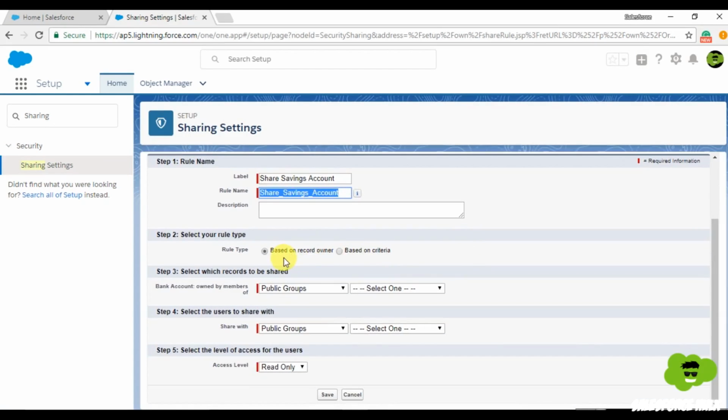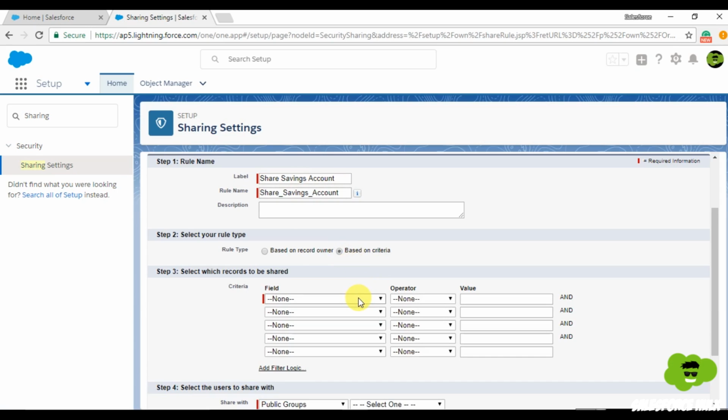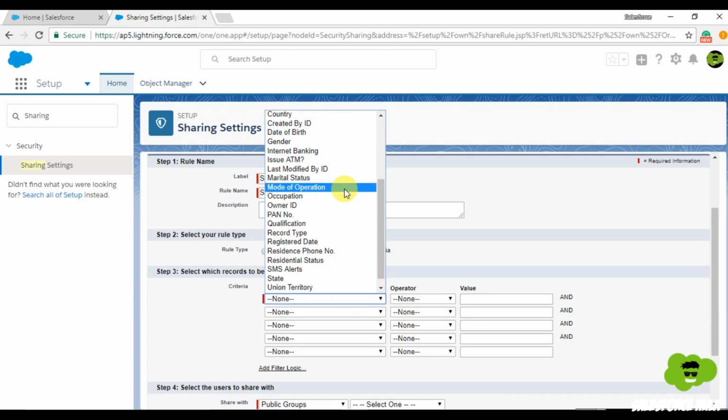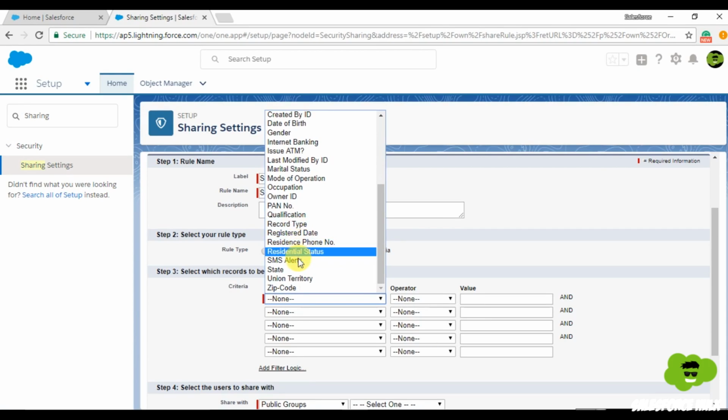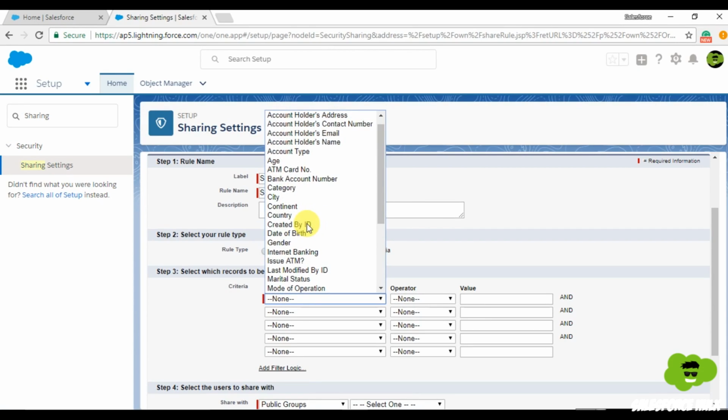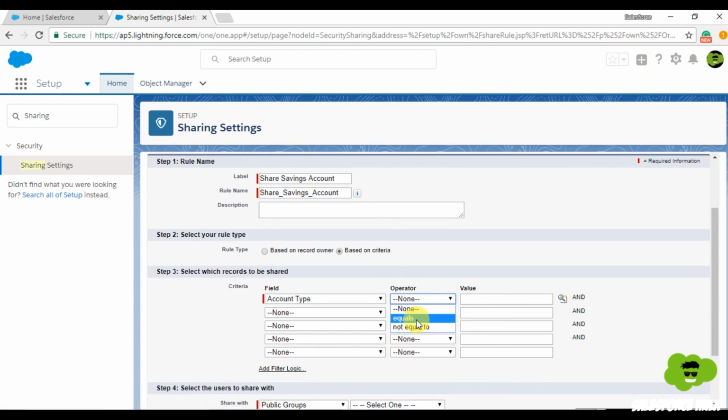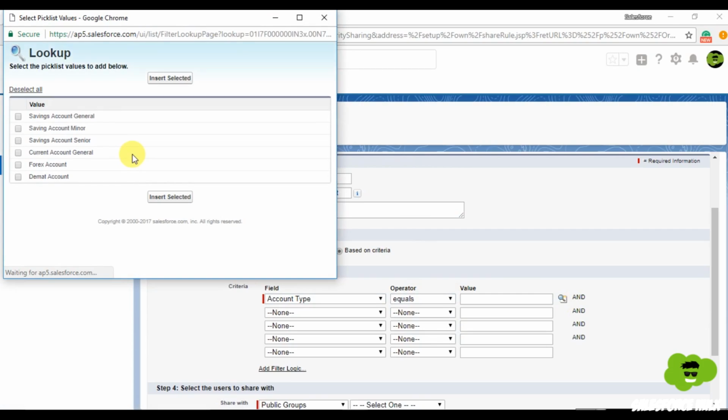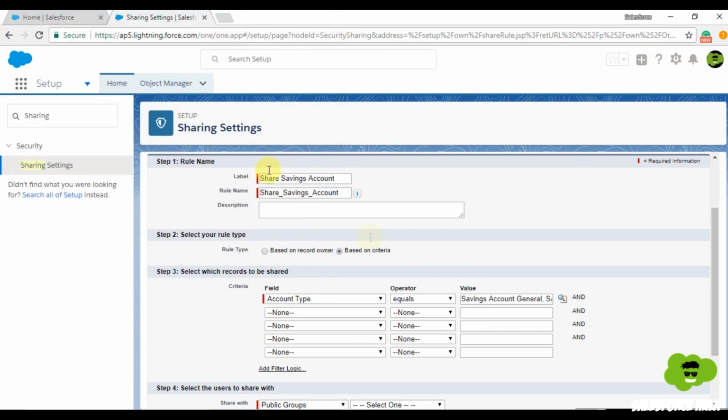Yeah, and I want to share the records. I want to share the savings account records with particular users. So in that situation, I'll share it based on a criteria. I'll select type, account type equals savings account minor, senior and general.